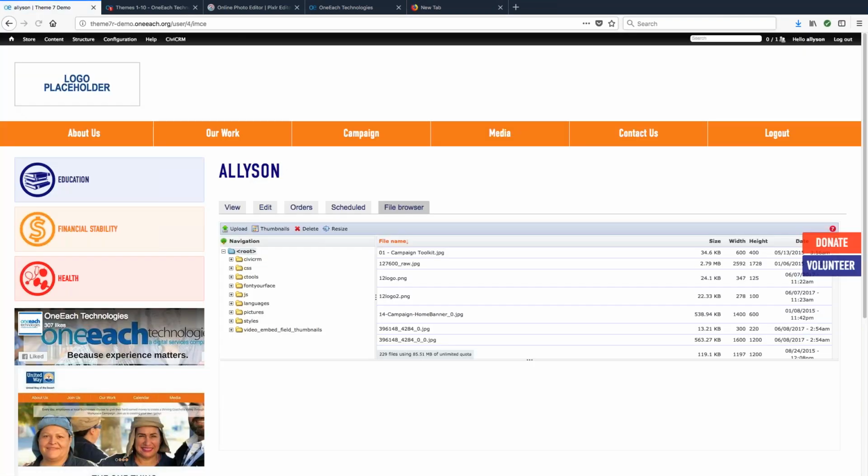All right, so I'm going to show you kind of a trick for CiviCRM. In CiviCRM, it is not tied to the file browser that is part of your Drupal website. Did you know that? So if you're in CiviCRM and you're trying to add a picture to a description or a page, such as our donate page, let's just show you this real quick.